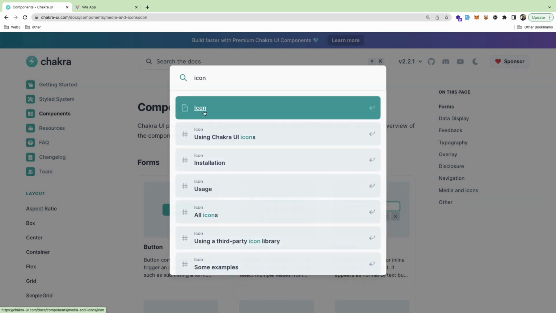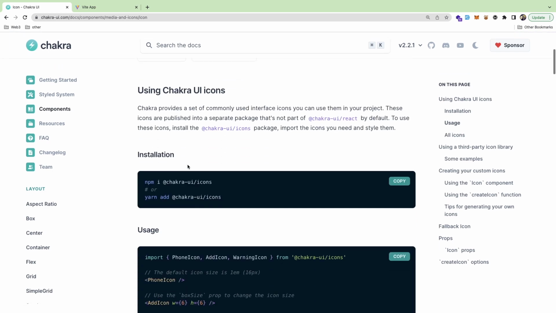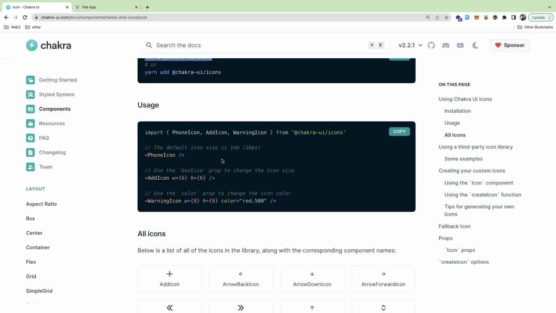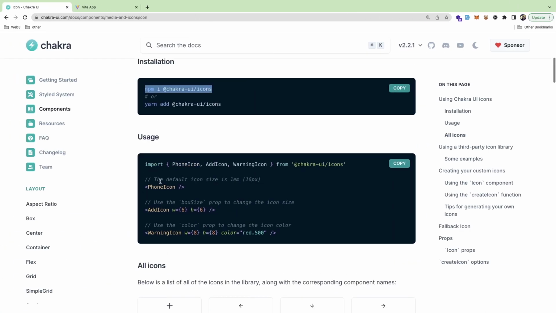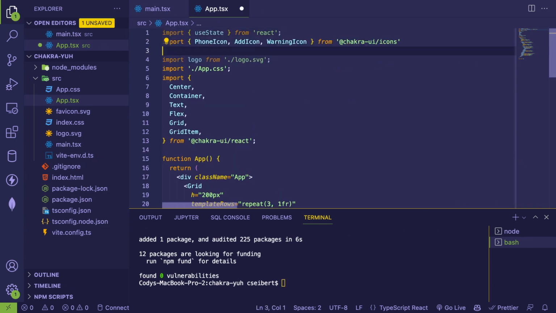I might have to use something like Font Awesome or something, I don't know. Chakra provides multiple ways to use icons in your project: using the Chakra UI icon library, using a third party, or using your own. So if I wanted to just use some existing icons, which I'm assuming we do, let's give that a shot. And let's just go ahead and add a phone icon or something.